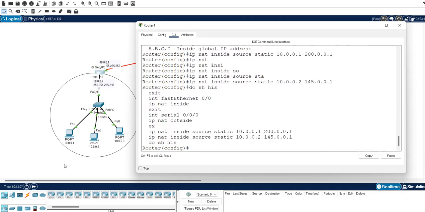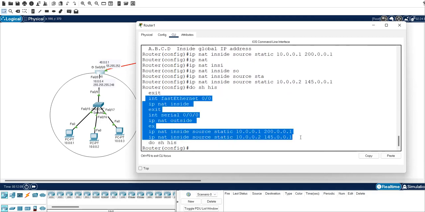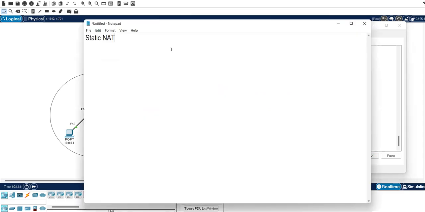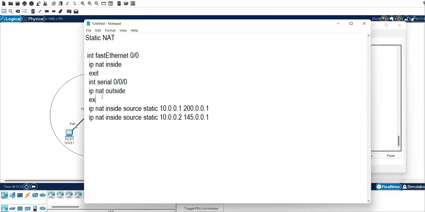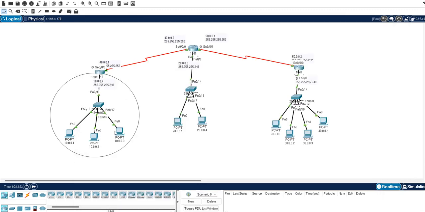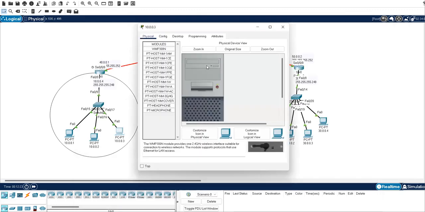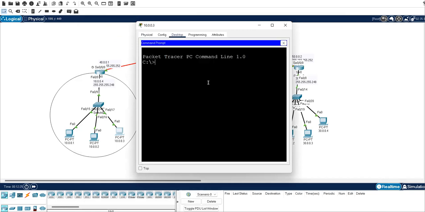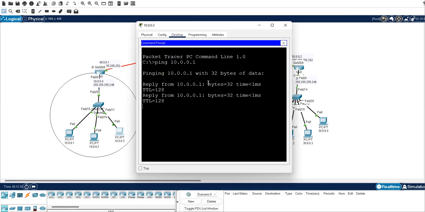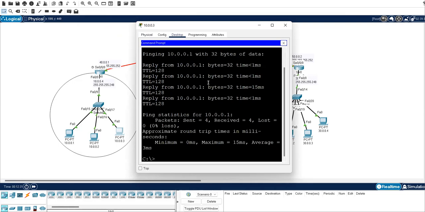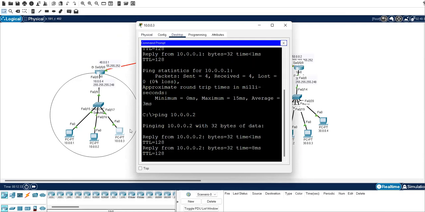To show history, I'm copying this. So I have done the commands: interface FastEthernet 0/0 ip nat inside and outside. I want to change 10.0.0.1 into this IP, 10.0.0.2 into this IP. I just want to show you one-to-one translation. So if any internal IP pings me, like ping 10.0.0.1, then it is showing its real identity. Okay. They both are showing their real identity.